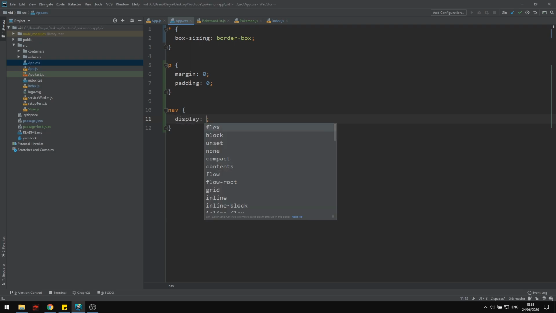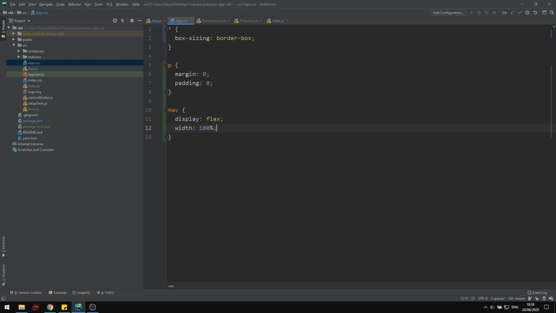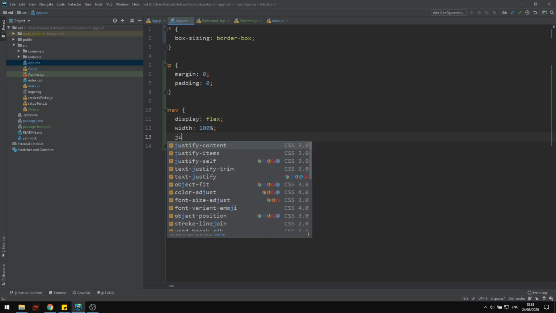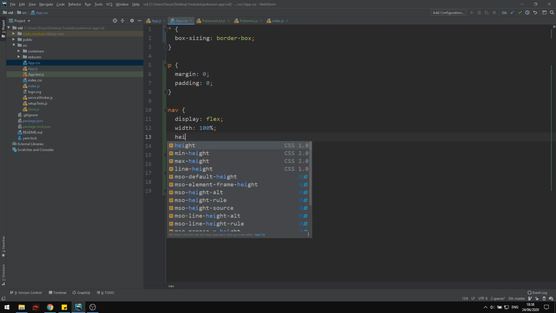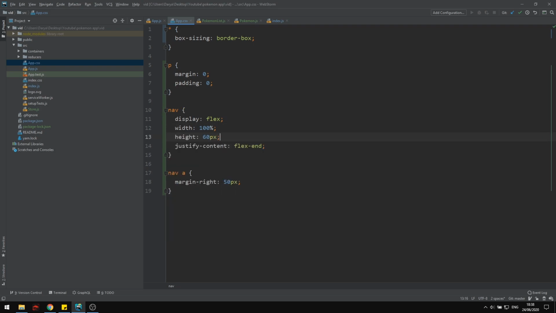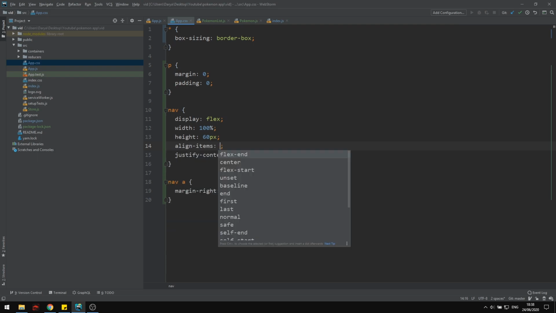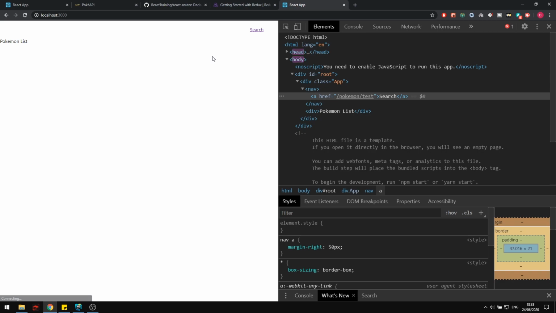Now let's say nav, and if you remember, nav just has one anchor inside of it. So let's just do display flex, width 100%, justify content flex end. And then I'm going to do nav a, so the anchor tag inside of it, and just say margin right 50 pixels. Also going to give this a height of like 60 pixels, and then align items, so this is for vertical alignment, let's say center.